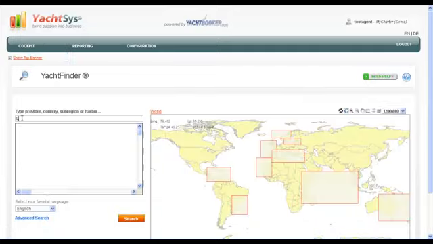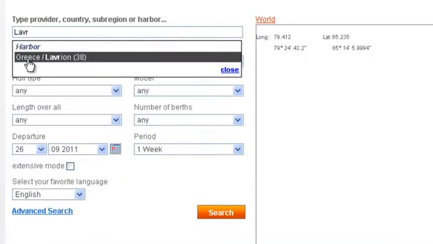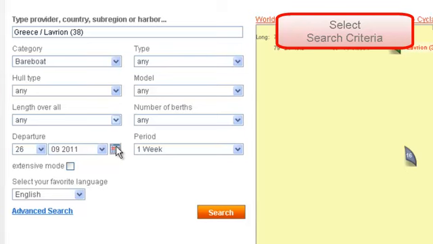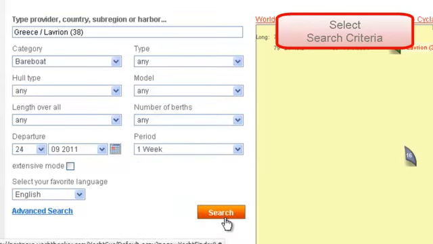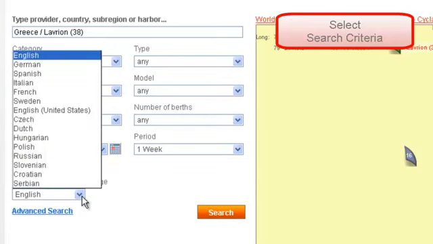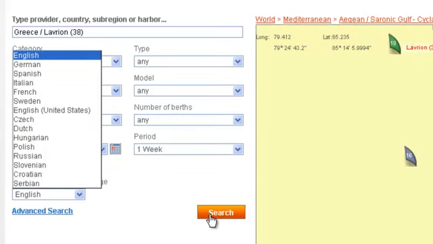First we navigate to the YachtFinder page. There we can select the destination, the departure date, or change the customer's document language. Then press search.